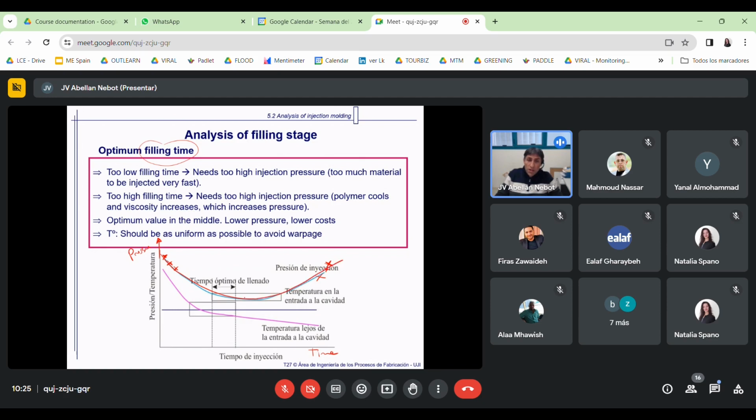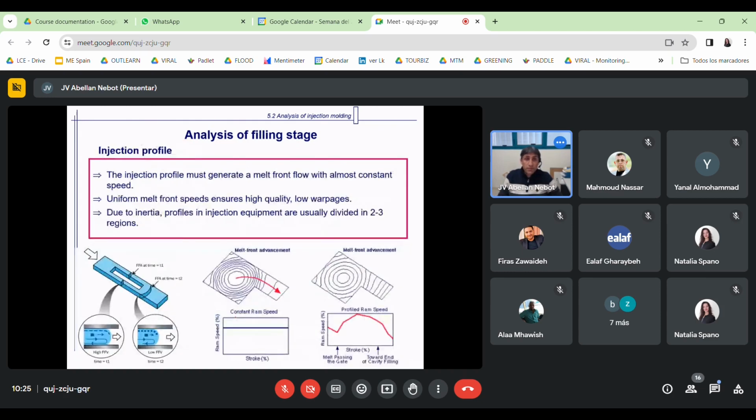So there is a region where it's the best way of injecting. This is something that the program will give you, more or less this value. The program will give you this proper time for injecting. But sometimes it's interesting to check and to do it yourself with some simulations. But the program will give you this good region for injecting.